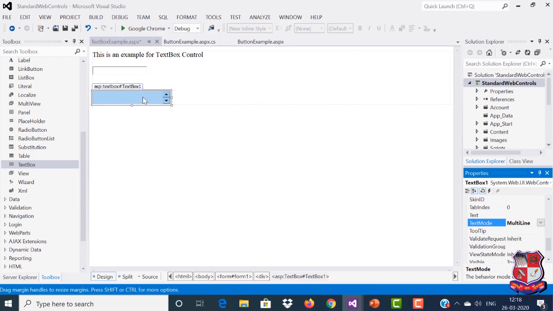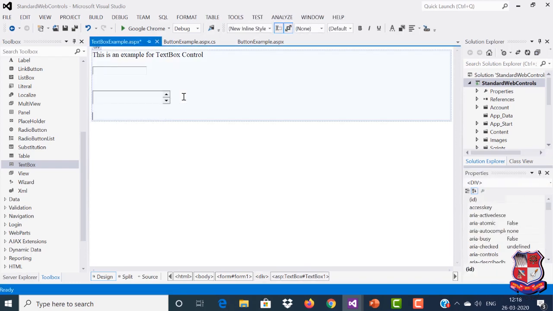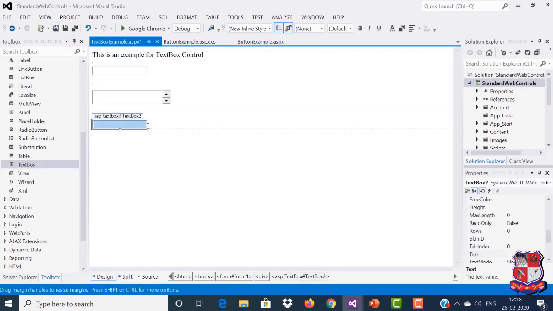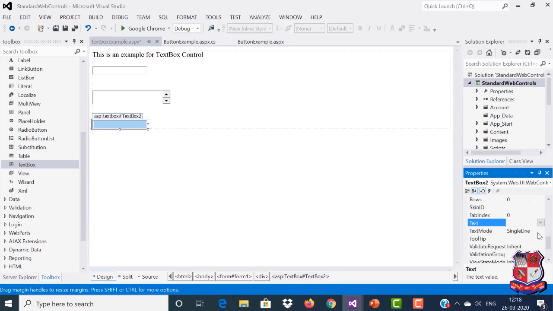Check, it will add a scroll to our text box control. Now it allows us to enter multiple lines. Okay, now we'll take an example of a password text box also. We'll drag and drop the text box from the toolbox, go to the TextMode property and select Password. It will take the input, but the input will not be shown to the user. Instead, it will show some special characters.